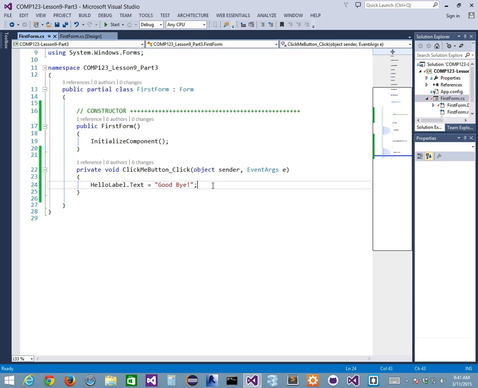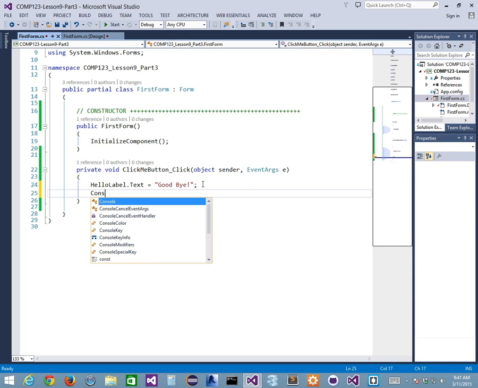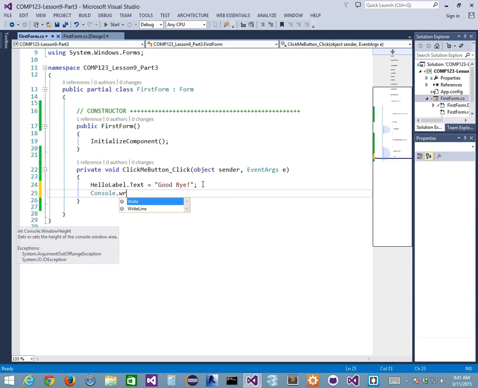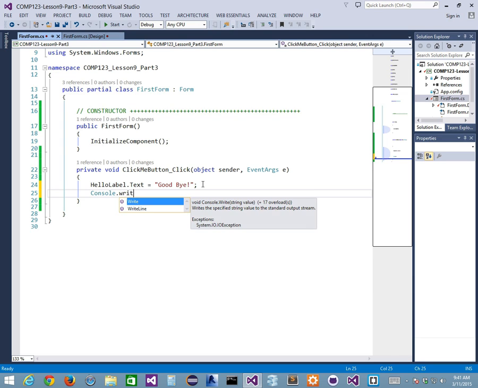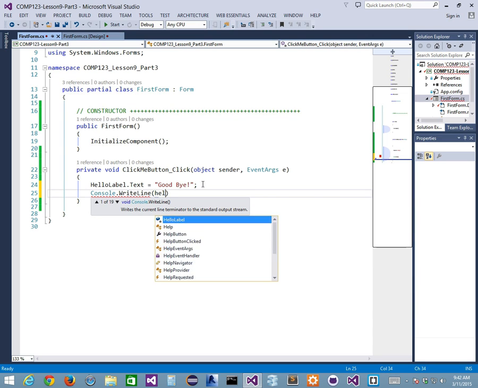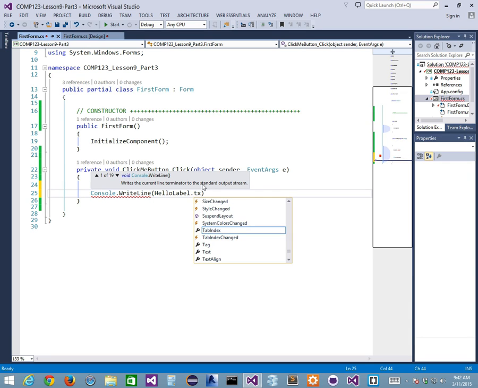Well, I don't have a label. I don't have some kind of option to toggle it. Can I check to see what my text shows? How do I do that? Well, let's do a console out. I'm going to say console.WriteLine. Oh my God, I'm using console stuff? Console.WriteLine, and I want to write down the hello label.text.